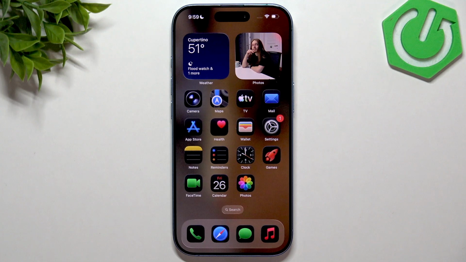Hello guys, in today's video I'm going to tell you how you can easily fix the Apple Intelligence download stuck error in your iPhone 17.